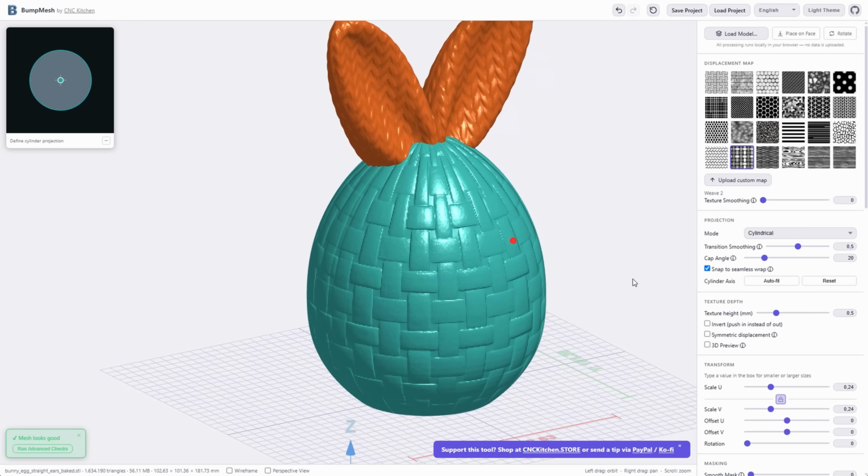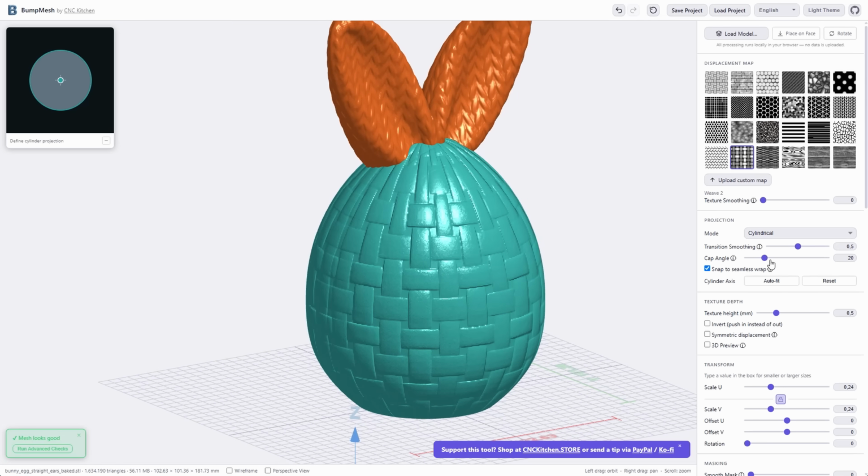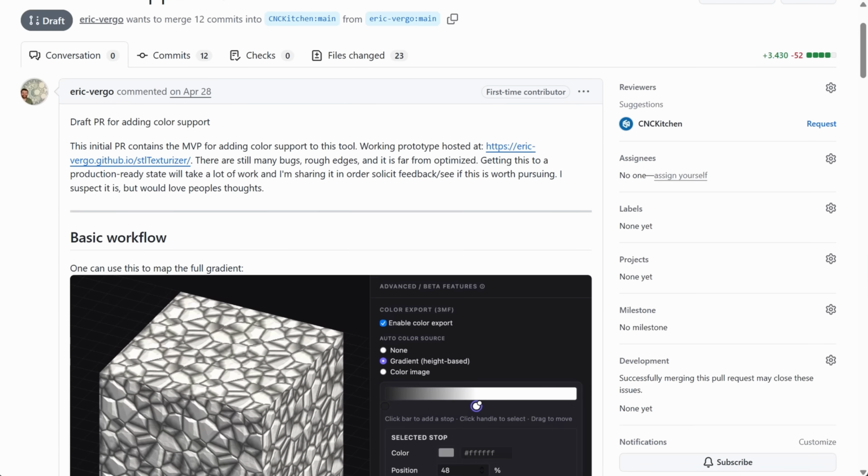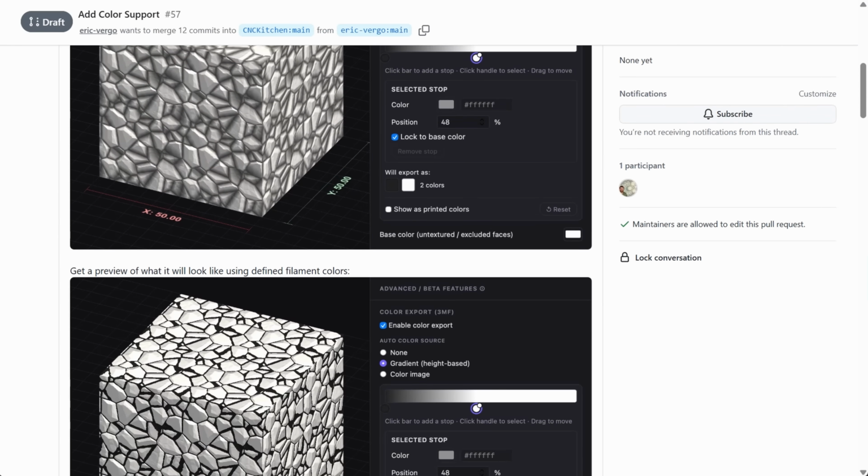There are still many things that I would like to implement, like applying multiple textures in one go, multicolor textures like Eric recently added, and a lot more.